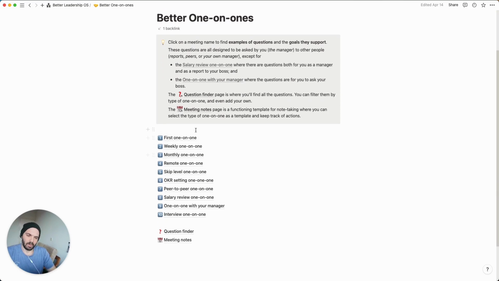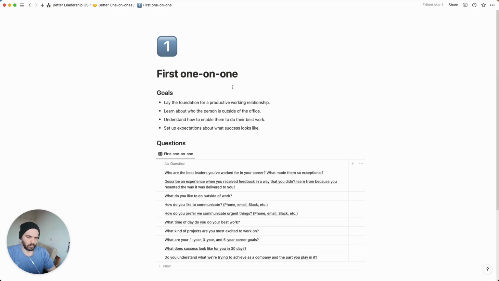And then you have a list here. It's a list of the 10 most common one-on-ones that you can have as a people manager. So the first one-on-one is when you've just recruited someone and you're talking to them for the first time. When you click on the name of the one-on-one, you get the goal. In this case, lay the foundation for a productive working relationship, learn about who the person is outside of the office, understand how to enable them to do the best work, set up expectations about what success looks like.